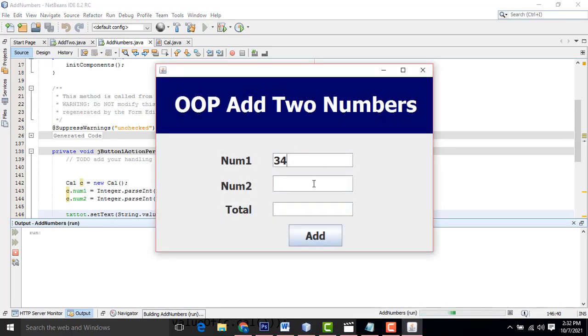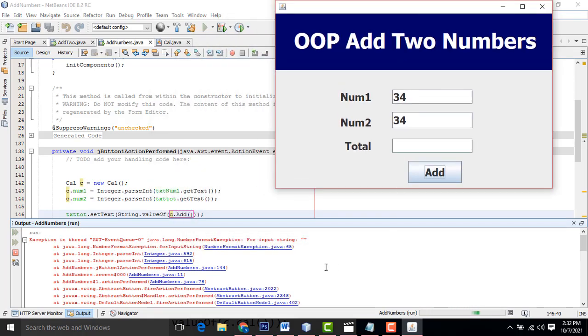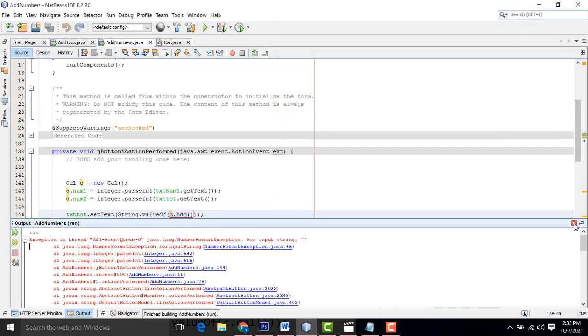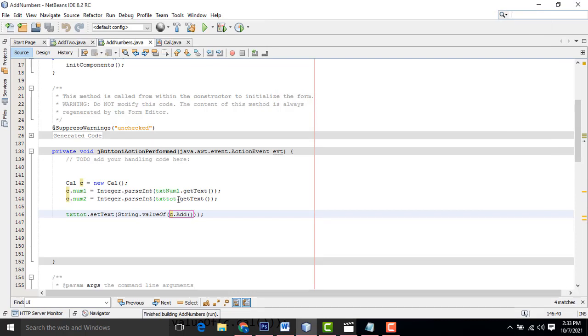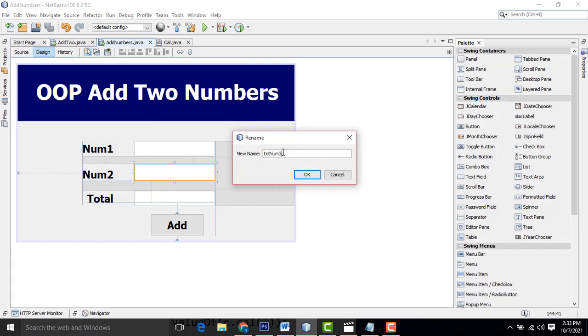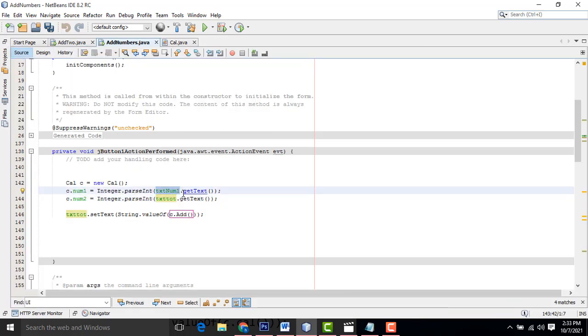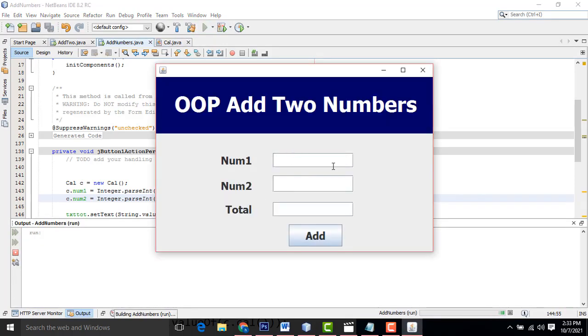So here 34, click. What was the problem? The problem is this. We have wrongly added the text field. This is txt num2, txt num1. This one we wrongly added, this one txt num1, txt num2. That's the problem. I had a problem with the text box name. That's why it caused a problem.